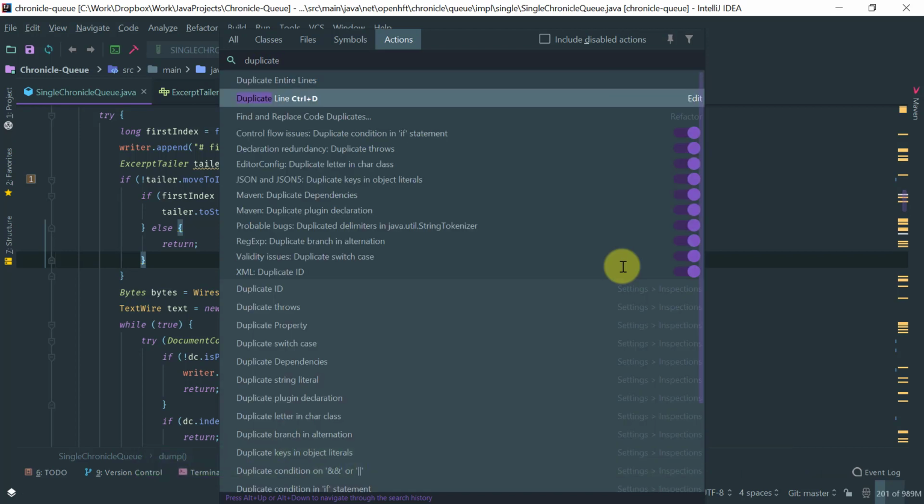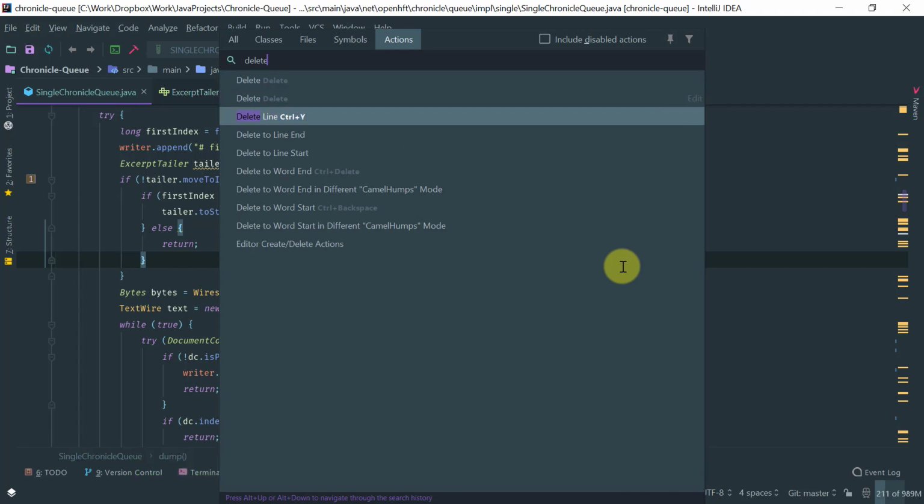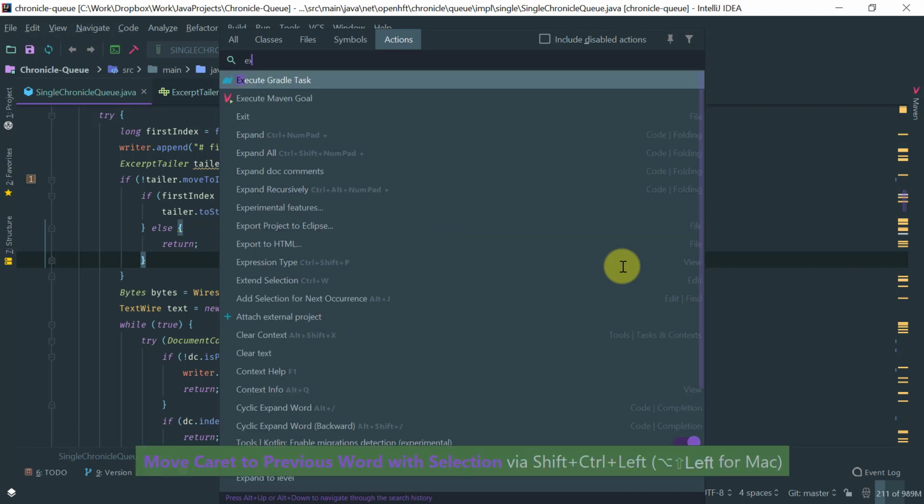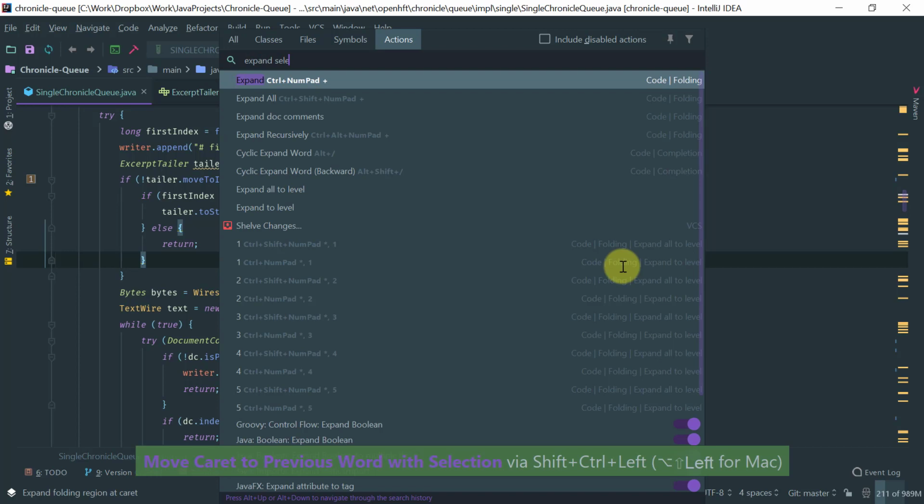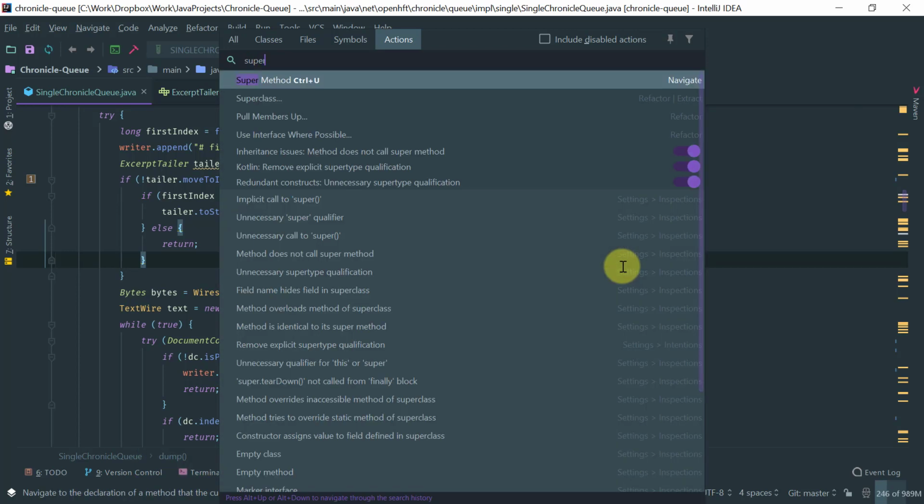Just type duplicate, Control D, or delete a line, Control Y, expand selection, go to the base class, Control U, and so on. So you get the idea. So you can memorize the keyboard shortcuts for IntelliJ IDE, or you can transition using Eclipse keyboard shortcuts, or you can learn the keyboard shortcuts by using the find action.